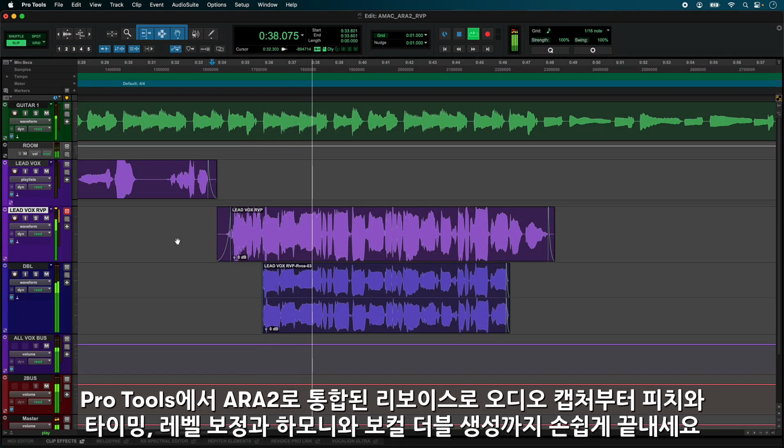With Revoice ARA integration, you can now capture audio directly from the Pro Tools timeline to manipulate pitch, timing, and level to create harmonies and doubles inside of Revoice Pro.